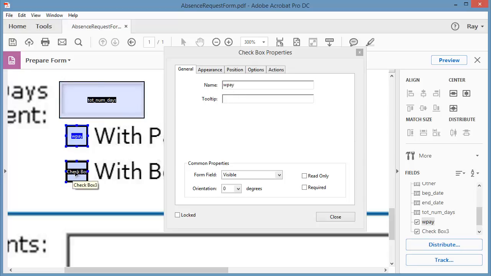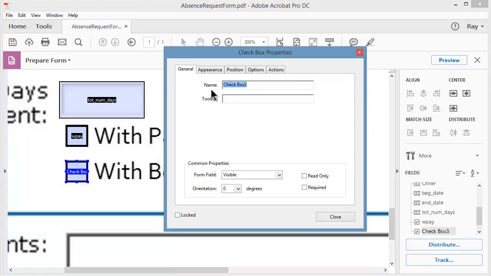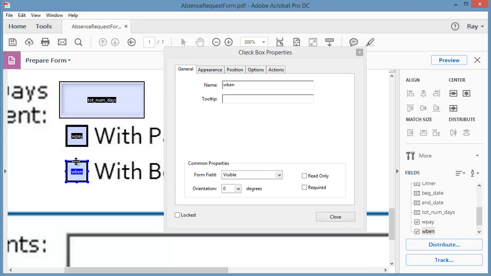And I'm going to just come down and click on this guy right here, and I'm going to go ahead and give it a name as well. And I'll say with benefits. And now I have these both named individually here.